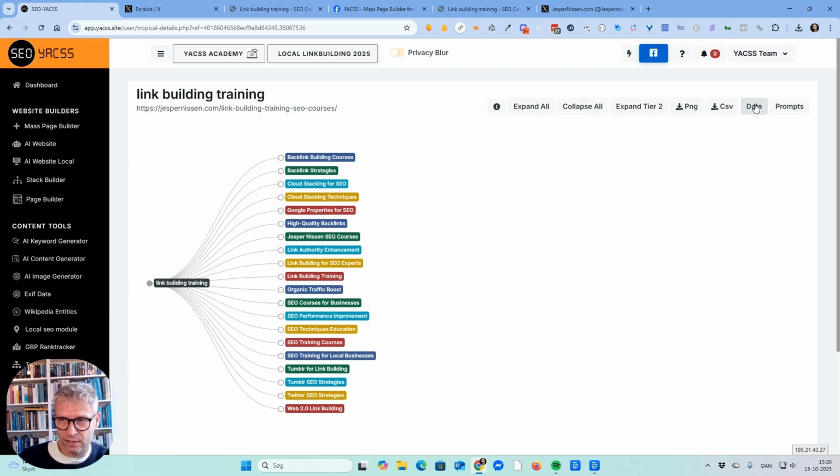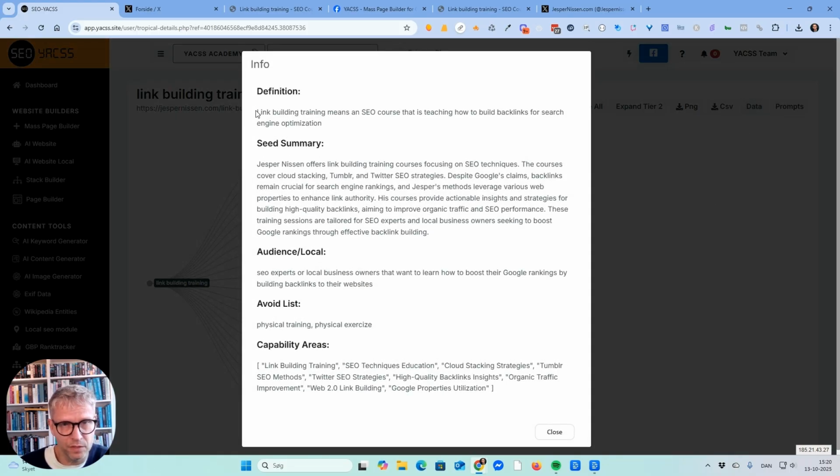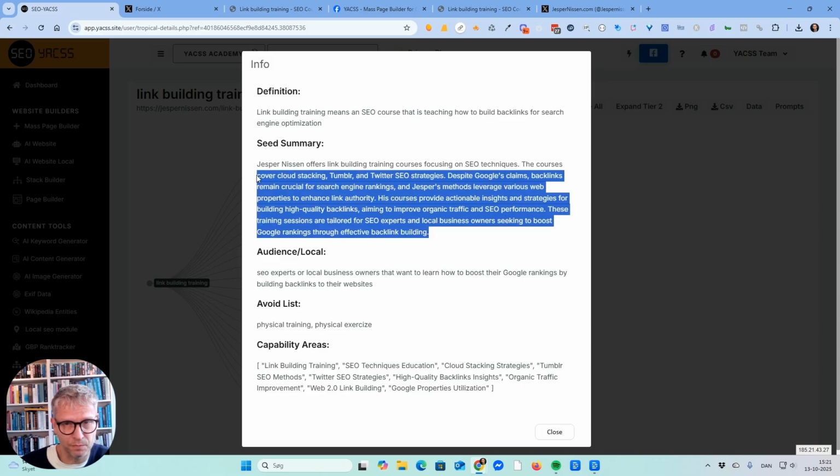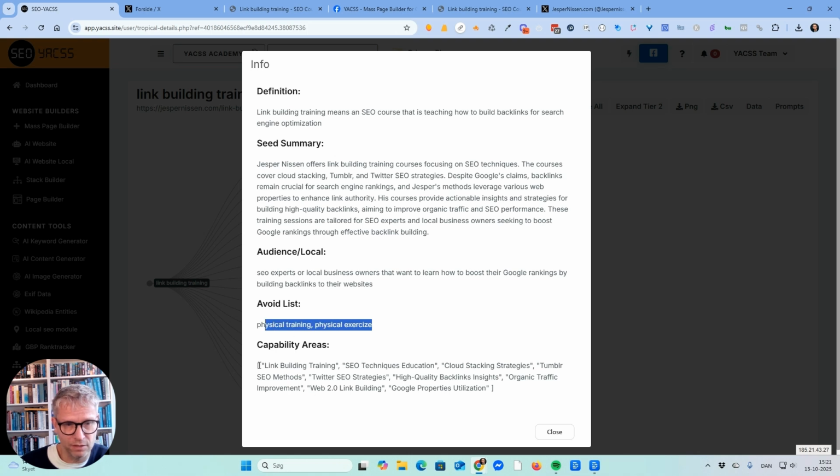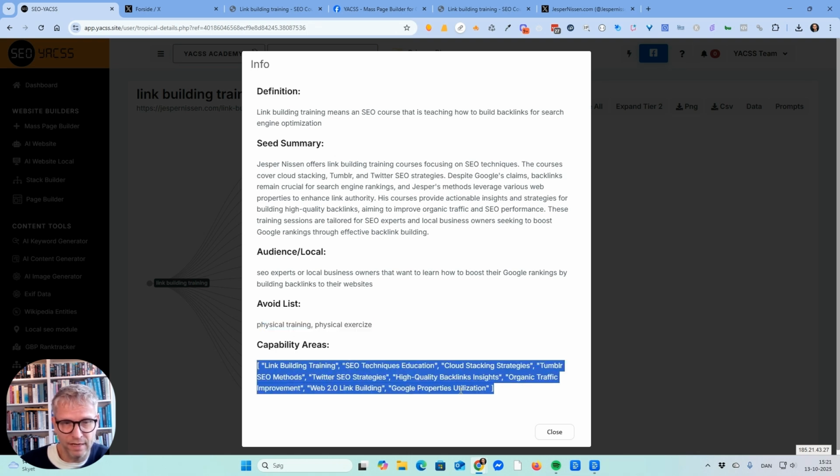You can also click on this data to see the definition of the keywords I entered. I can also see the summary produced by the system prompts. This is the summary of the target URL. The target audience I entered, the avoid list, and the capability areas we identified. So these are some overarching topics that we identified that this web page covers.